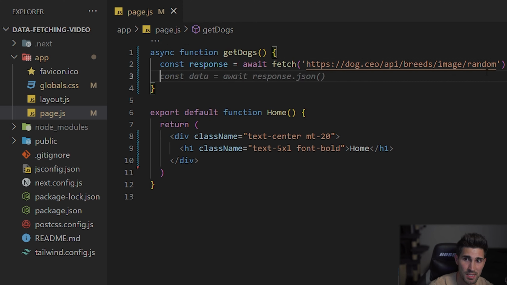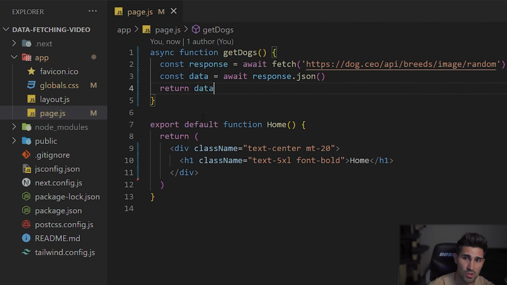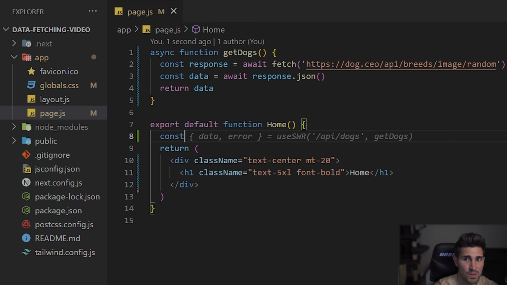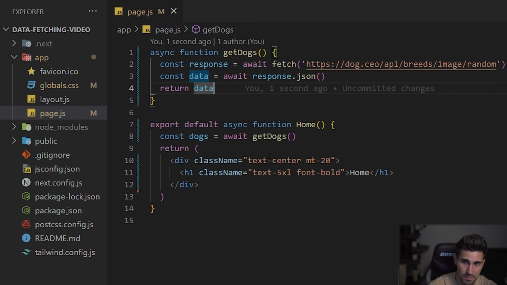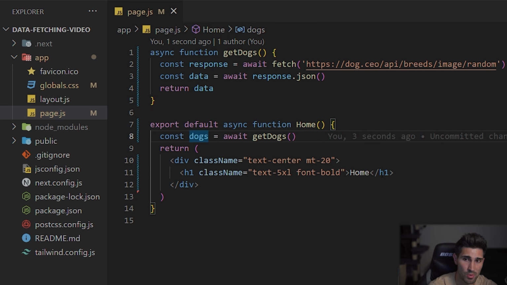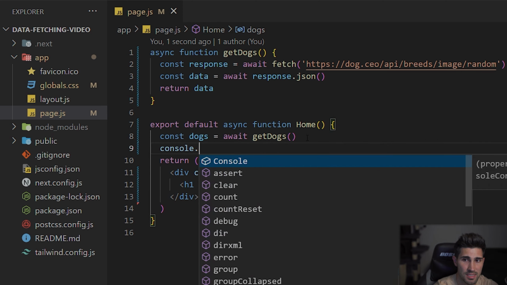And after we get the response, we need to convert it to JSON. So we're going to await the response as .json, and we'll store it in the data variable. And then we can return data. And then down here, we could just actually call that function. So we could say const dogs equal await getDogs, and then call the function. And then this has to be an async function because we're awaiting some data. So now we could use dogs inside of our JSX down here below the return. And before we do that, we could actually just do a console log. So we can console log dogs and see what we get.